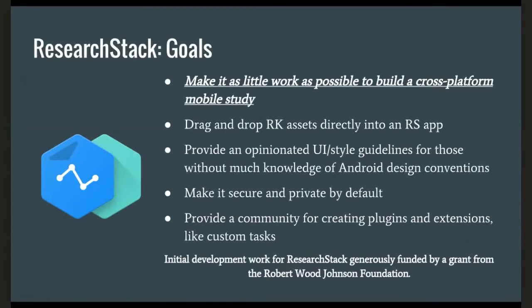And the first and most important, and I think the underwriting philosophy of ResearchStack, is to make it as little work as possible to build a cross-platform mobile study. Nobody likes to do all this work twice. I mean, I don't think anyone even really likes to do it once. So we wanted to find a way to reuse as much as you could from an existing ResearchKit study so that bringing it to Android would be relatively low overhead and straightforward. And along these lines, we wanted to make it so you could just drop these configuration files from ResearchKit straight into ResearchStack and create an Android app from them.